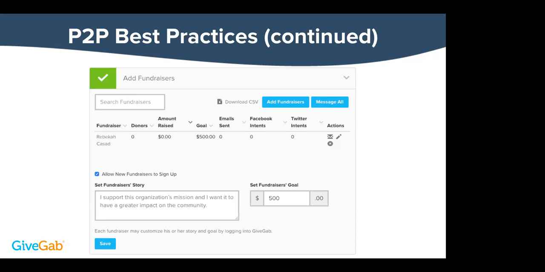Just note that if you change the story or the fundraiser's goal after fundraisers have signed up, it doesn't retroactively change the story for anyone who previously signed up. So you'd have to manually go in and change those. But for anyone who signs up going forward, once you edit that message, that will be there. And then, of course, make sure you're clicking the save button.